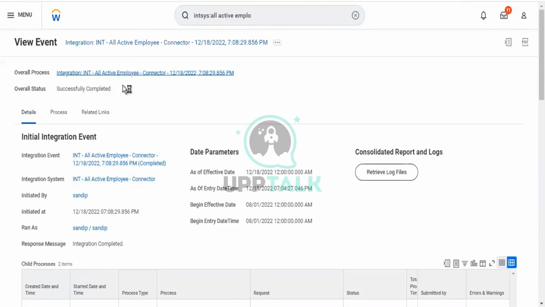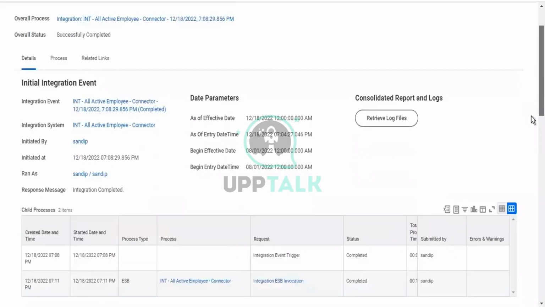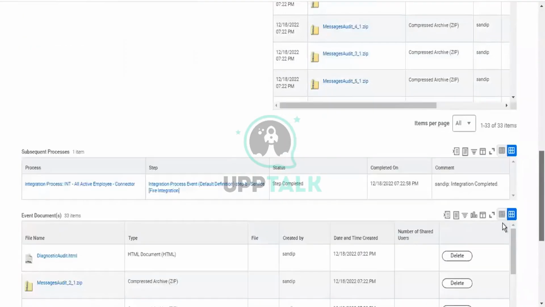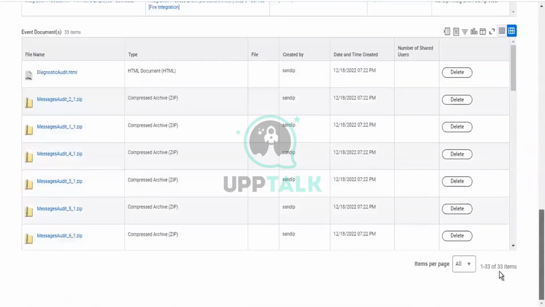Overall status is now completed. When your integration is completed, you need to come to the parent event and find the output file. This is the audit file. This audit file shows all the data that your connector has picked up.